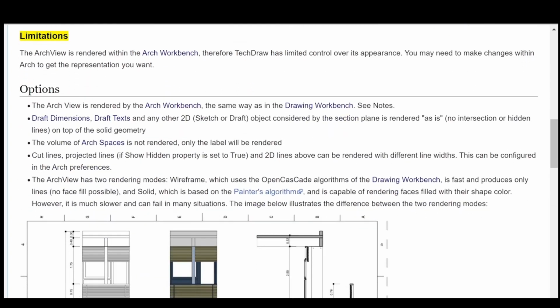Limitations. The Arch view is rendered within the Arch Workbench, therefore TechDraw has limited control over its appearance. You may need to make changes within Arch to get the representation you want. Options. The Arch view is rendered by the Arch Workbench, the same way as in the Drawing Workbench.